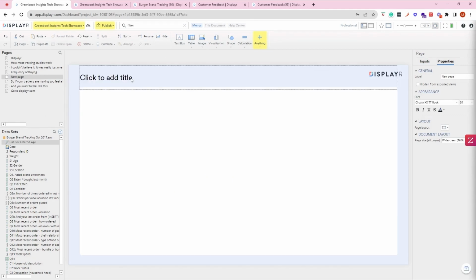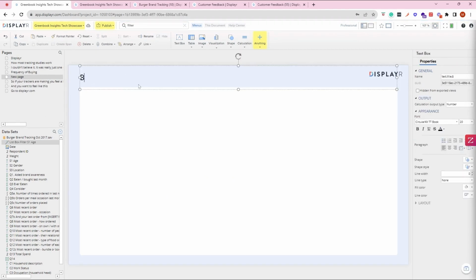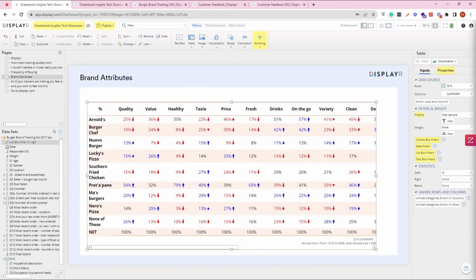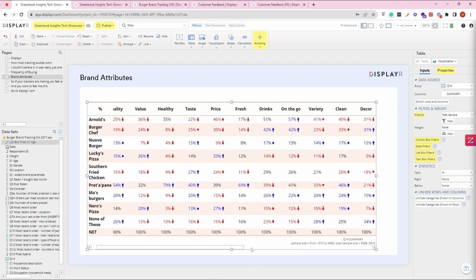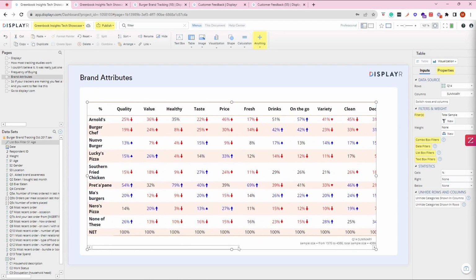Now we're going to look at brand attributes. So I have a big grid style question here that's looking at all the brand attributes. Now this grid has 21 columns, but you can't actually see them all on the page because there are too many for it to show. So I'd have to use the scroll bar to figure it all out.